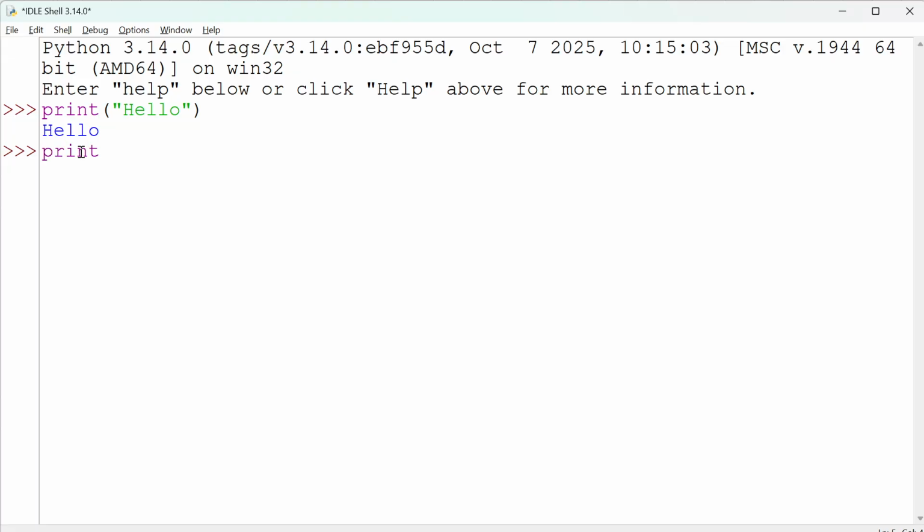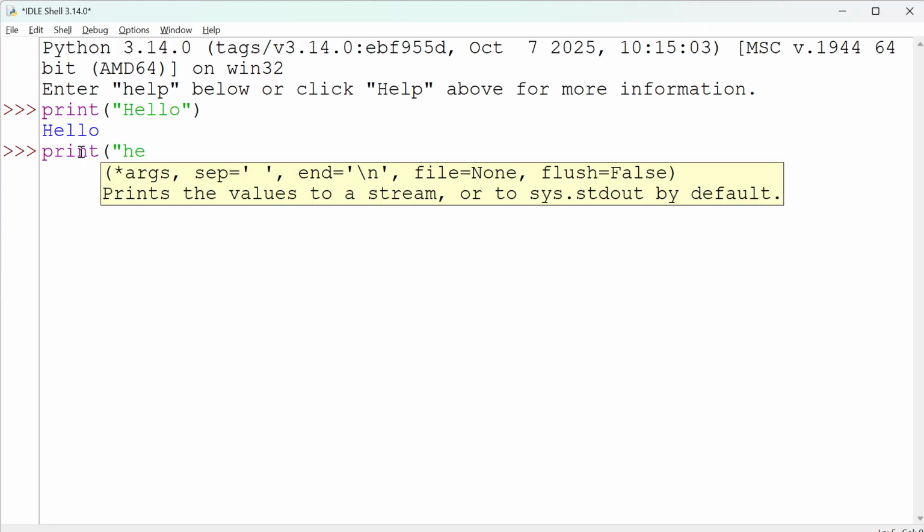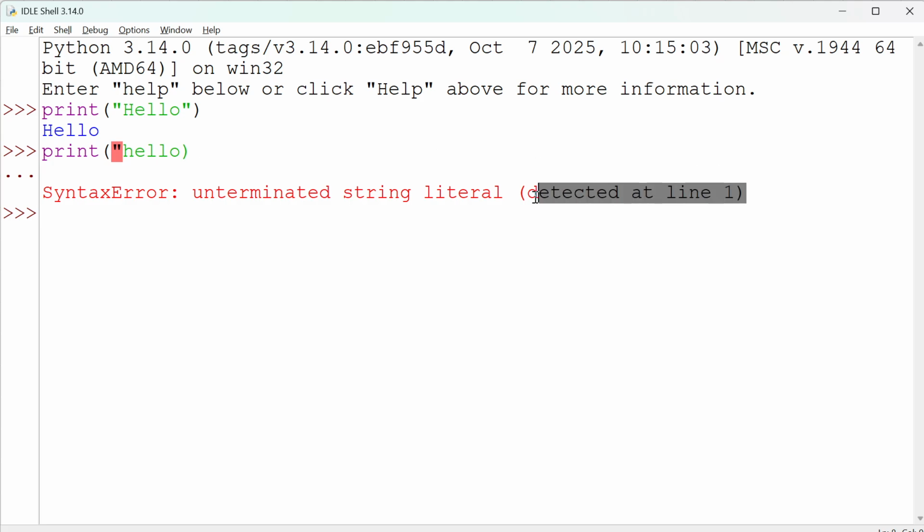Now if I write print and then start the double quotes, you will see that some help is being displayed over here in the form of a tooltip. So when you write this hello, you don't close the double quotes and just close the bracket. That will give you an error. This is the syntax error, and it will display detected at line 1, and see it is highlighting that this double quote has not been terminated or has not been closed. Now if you write 3 plus 4, a simple mathematical arithmetic addition operation, it will give you the answer 7.